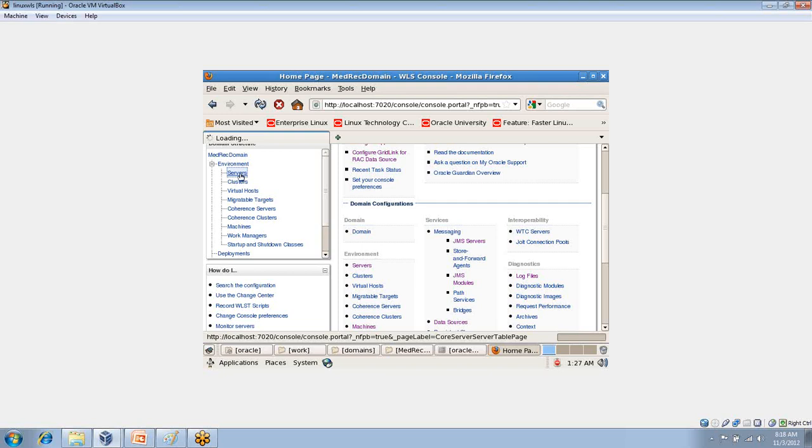I clicked on the servers, and whenever you are going to work with WebLogic server, you need to create some domain. A domain is an administration unit for your WebLogic server. Here there is an administration domain with the name medrec domain. A domain comprises multiple servers. These servers are your WebLogic instances. Within my domain, I have got 4 different servers, you can see.